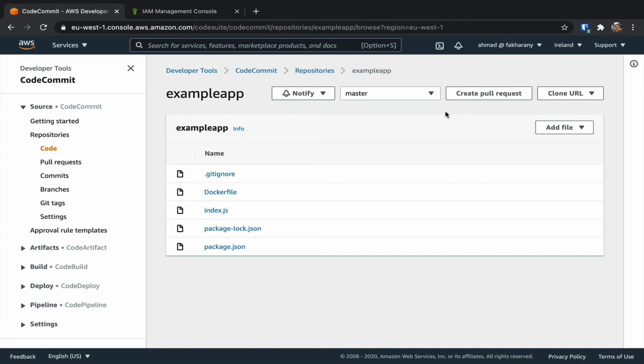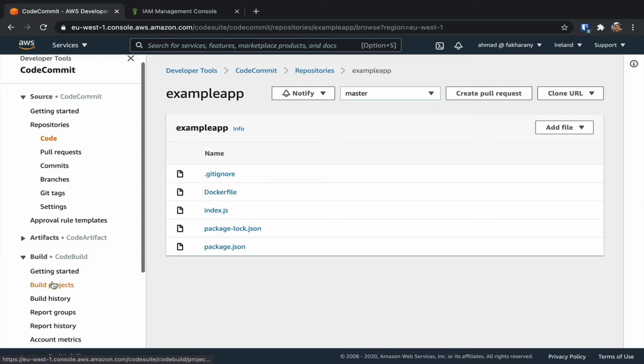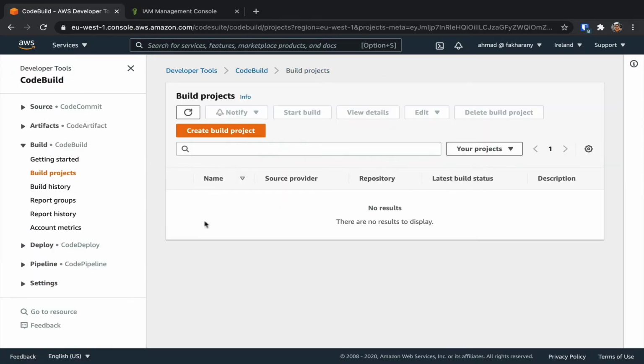In order to start building our code for our CI pipeline, we need to use the CodeBuild service of AWS. So on the left-hand side, I'm going to go to Build, open it, and click on Build Projects.